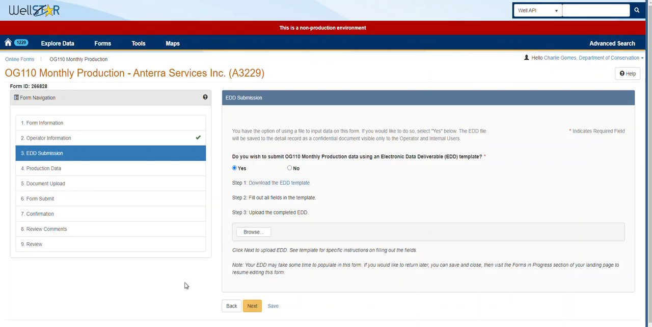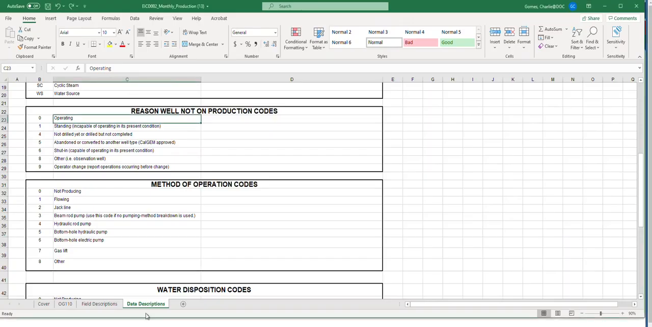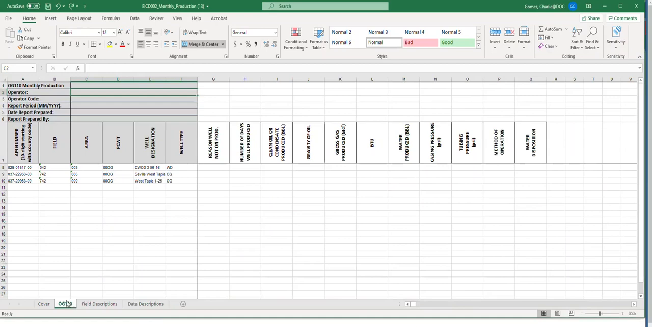Once the template has finished downloading, open that file on your computer. Navigate to the OG110 tab, and it's on this tab that you'll be entering monthly production data for each of the completion intervals listed under the white column headers. Information can be added to the gray background cells, and this information will be saved to the EDD. Please note that any cell style, format, or font should not be edited while the EDD is in use. Changing the layout of the EDD template may cause issues when uploading back into Wellstar.